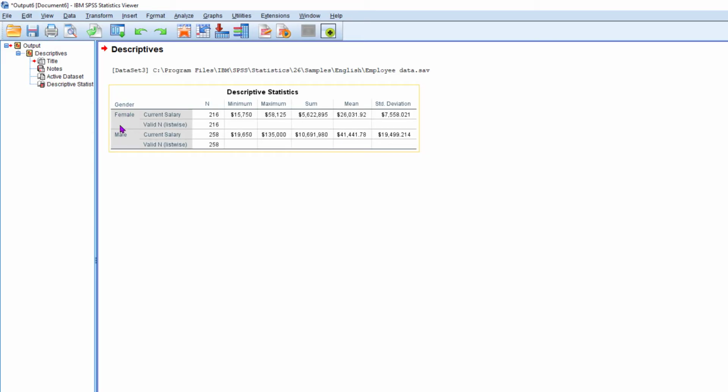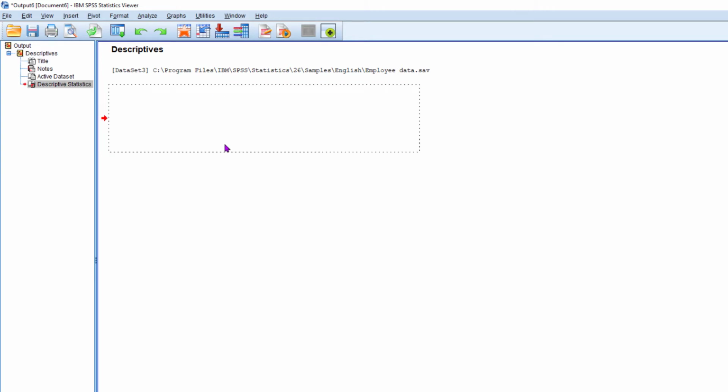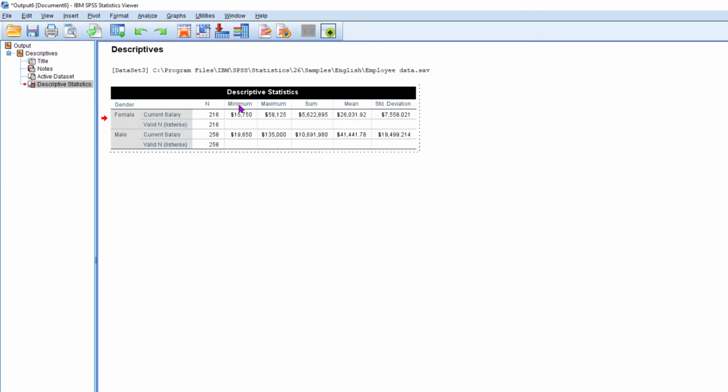You can see the entire file is split into two sections. Male number 216, female number 258. Minimum female salary 15,750, but the male salary minimum is 19,650. Maximum, sum: the total salary paid for female and total salary paid for male. Here mean value, average, standard deviation. The female standard deviation is very low compared to the male standard deviation.